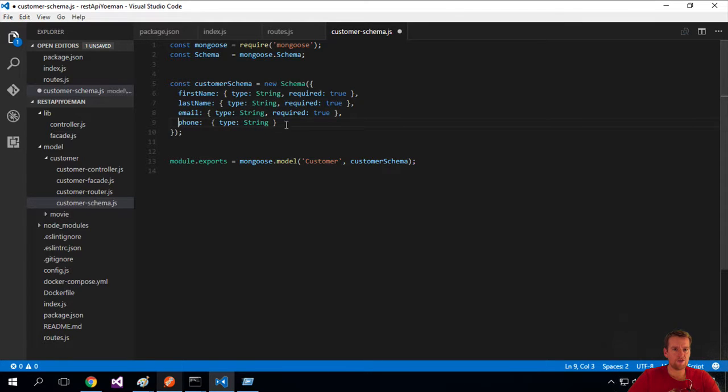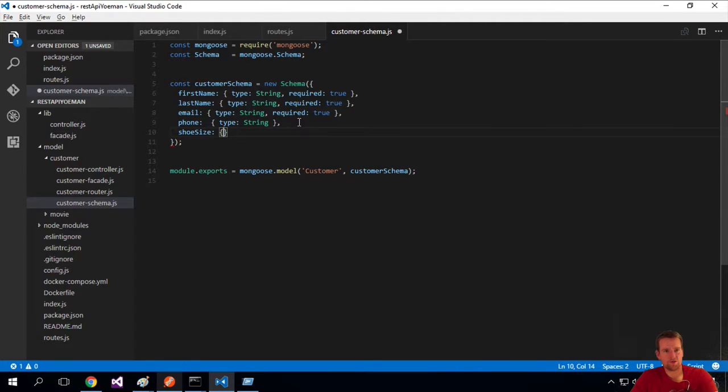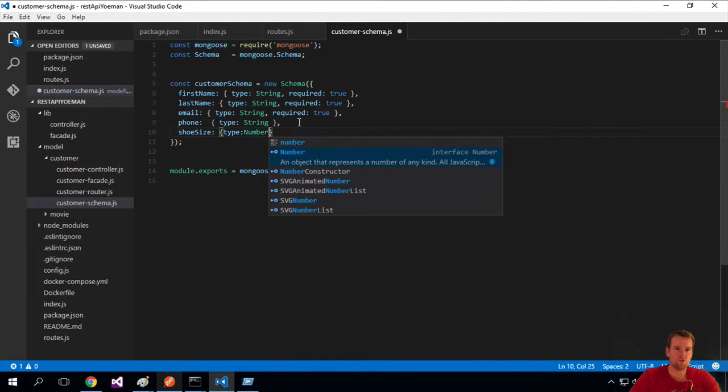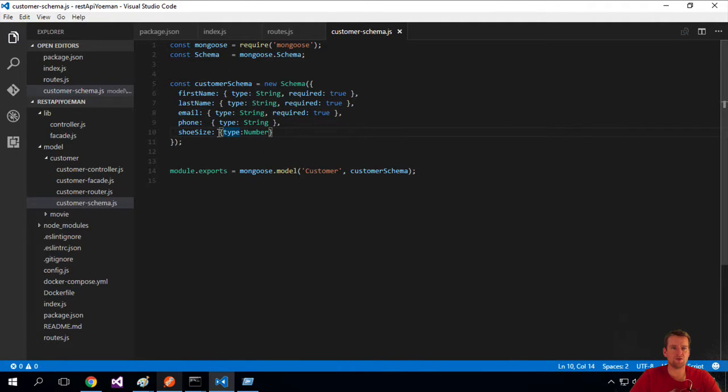And what else should we have in here? Let's just put in shoe size. I know it kind of sucks, but shoe size. I know, but I just want you guys to see this. Type number. So we just added a schema here for the customer, right? So we're going to add more later, but I just want to show you.